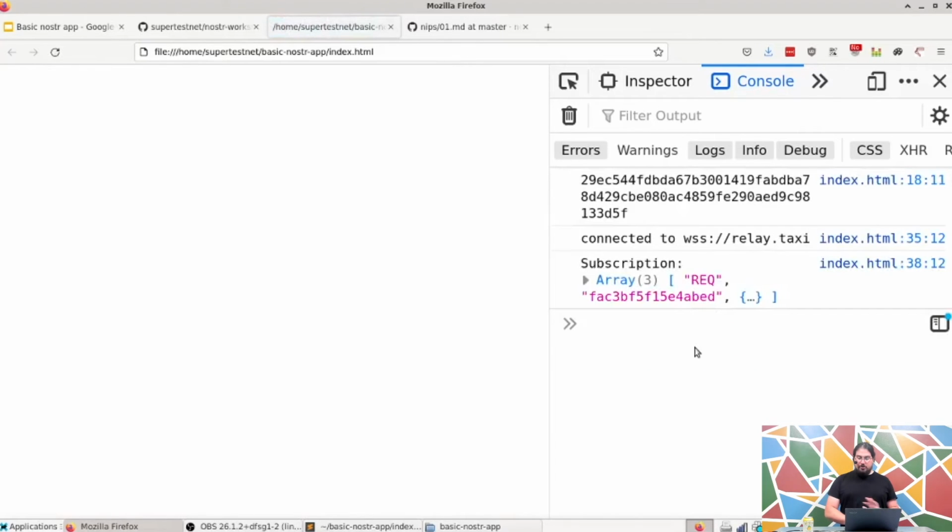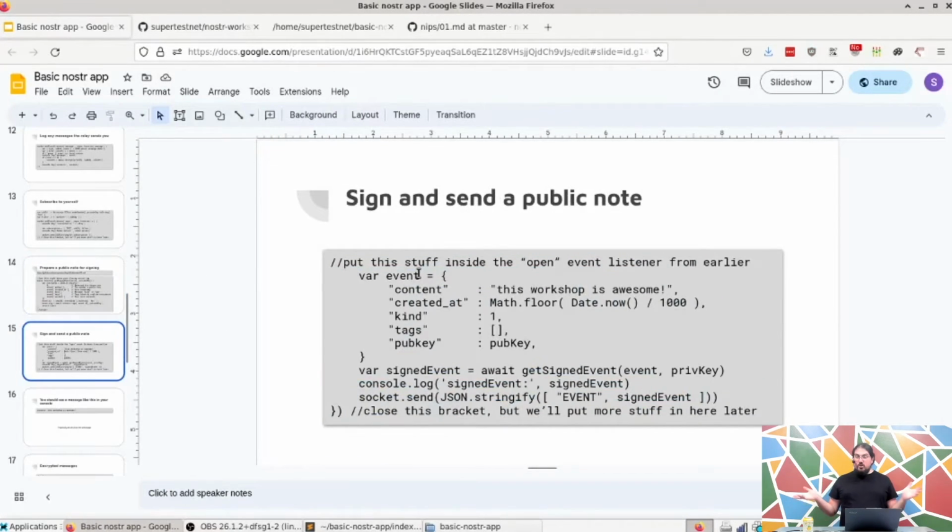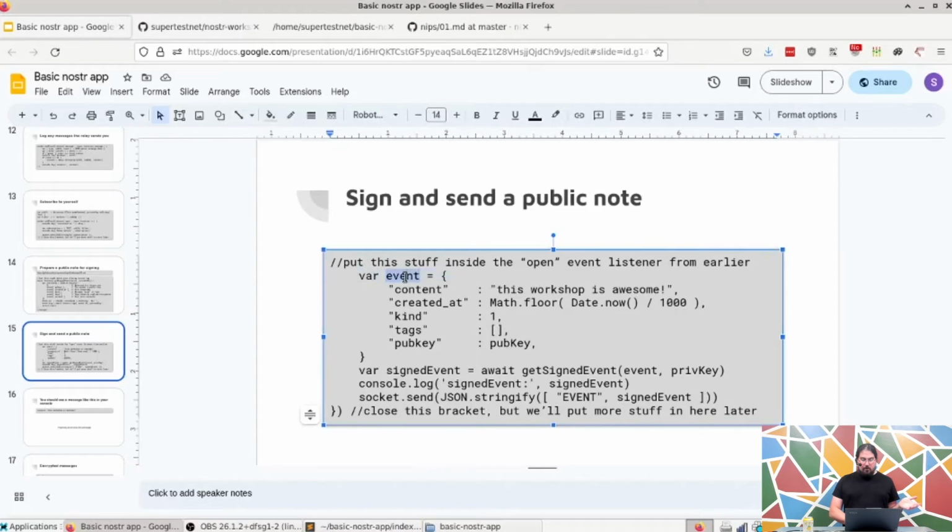Cool, no errors. We're still just connecting to a relay and requesting information about ourselves, any post that we post. We haven't posted anything yet, though, so it's not telling us anything. Cool. Let's do one. Now that we have a function for creating an event, let's actually make one. It says put this stuff inside the open event listener from earlier. So we have to do this.